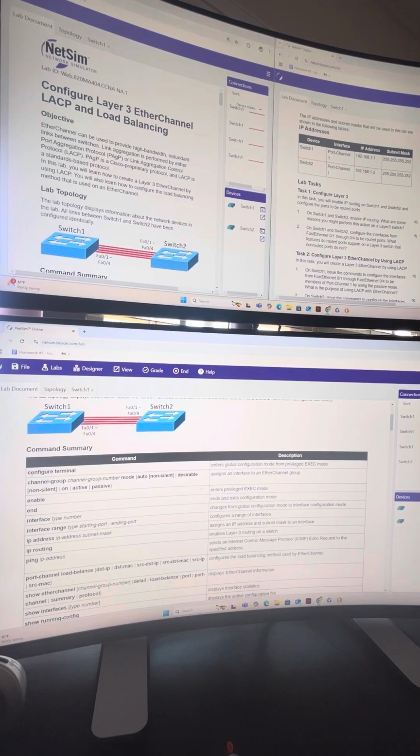Okay, so let's go ahead and read our commands for this lab right here. We have configure terminal, which enters global configuration mode from privileged exec mode. We have channel-group number mode auto, channel-group number mode desirable, channel-group number mode on, channel-group number mode active, and channel-group number mode passive. And this assigns an interface to an EtherChannel group.